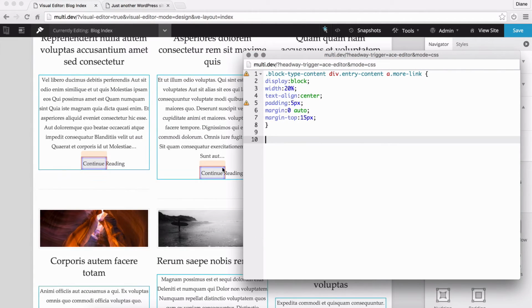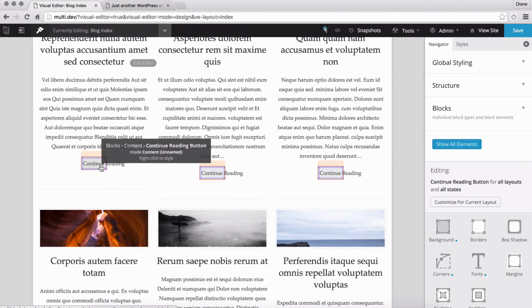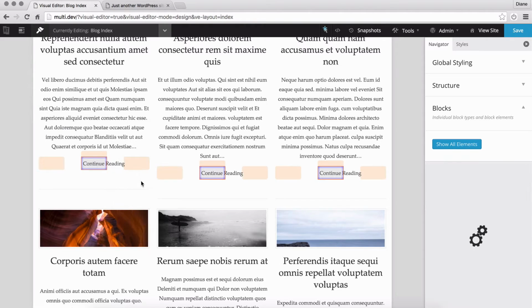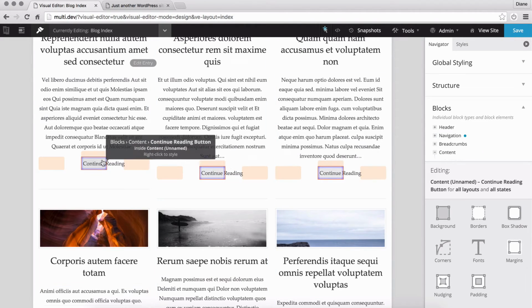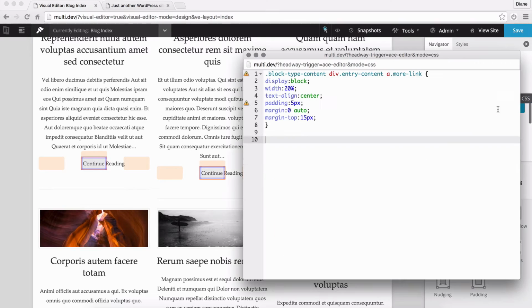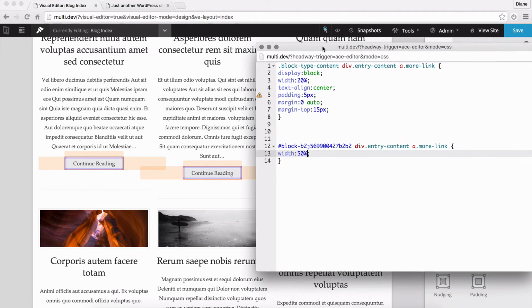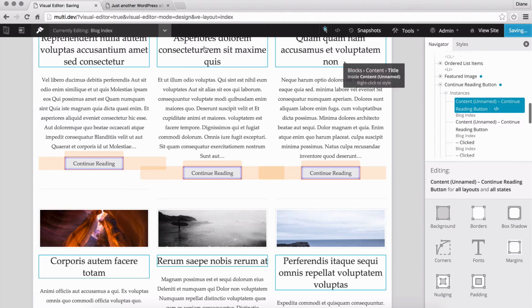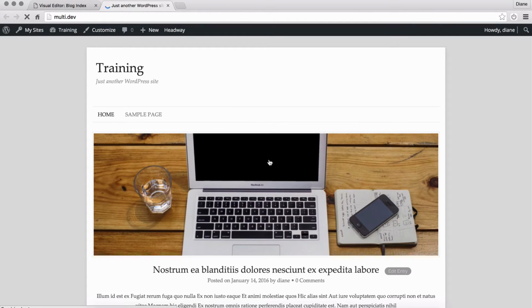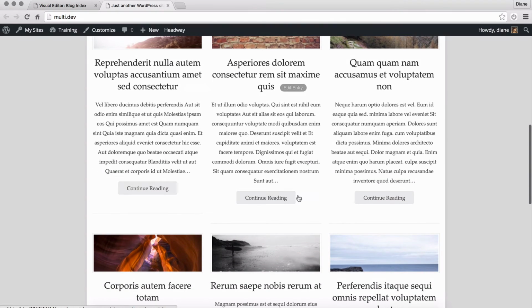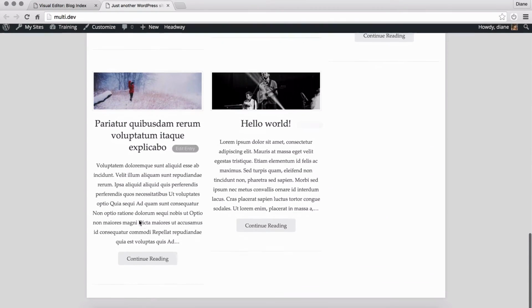Now, this block down here, the reading button needs its own styling. So what we would do is edit this instance. Show the elements again. Let's edit this instance. Let's bring this one up here. And the width, we can specify our own width again. So maybe we'll say 50%. And now if we press save, and we refresh and have a look at our site, the continue reading button now sits underneath.